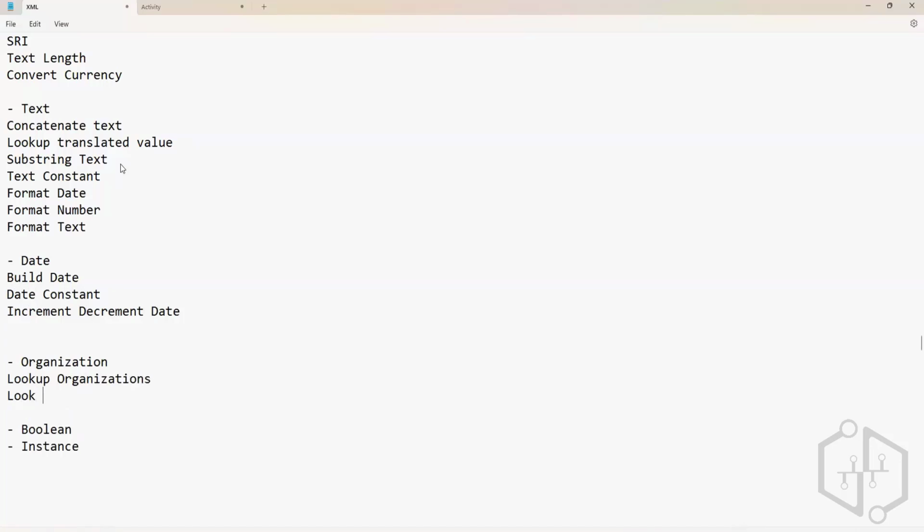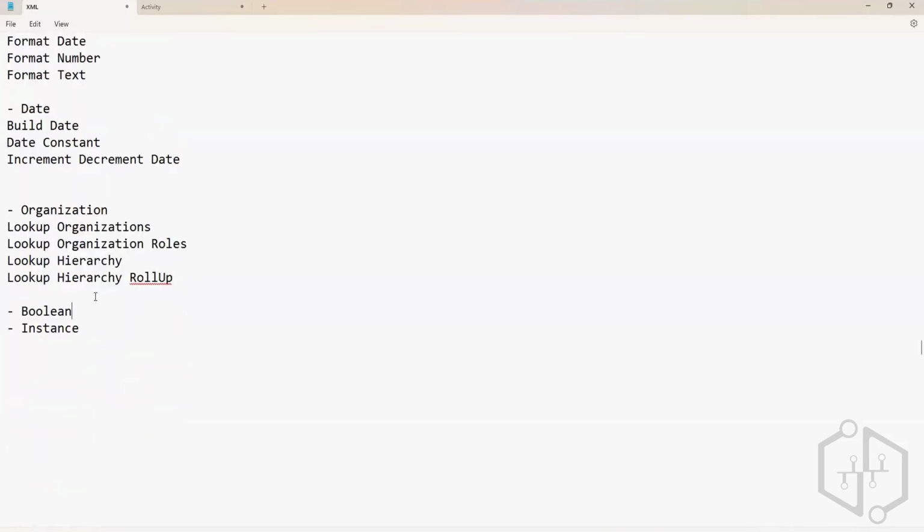Then lookup organization roles. Then we have lookup hierarchy. Then hierarchy rollup. Then, in Boolean, we have calculated fields like true, false calculated field.